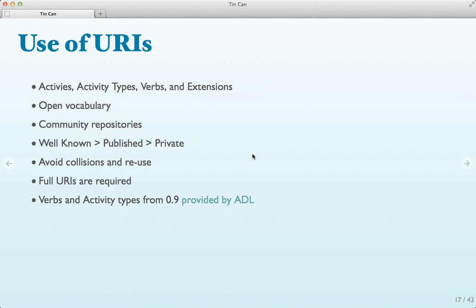It is very, very important to avoid collisions and reuse. The spec requires full URIs for this reason, that is, including the scheme and, in the case of URL, the domain and so on, rather than just fragments. And the reason is to take advantage of the uniqueness of URIs.